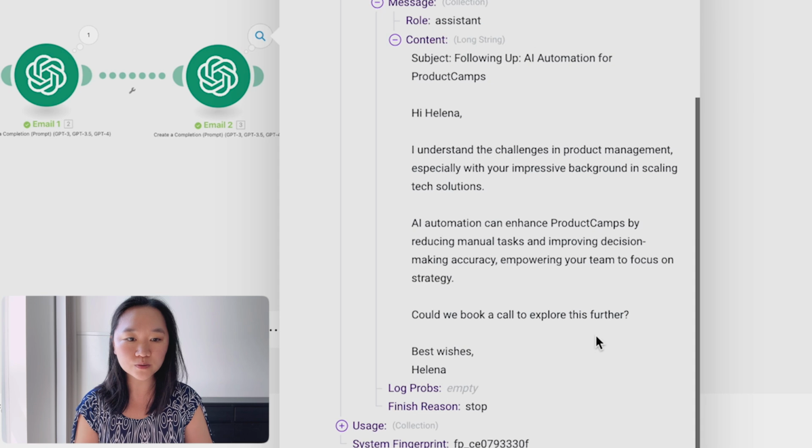To improve the results of these emails, you could also get more and more specific with your prompt. You can even give it specific examples of what you want these emails to look like so that AI can write in your tone of voice as well. Now that we finished email 2, let's now repeat the process and do email 3.